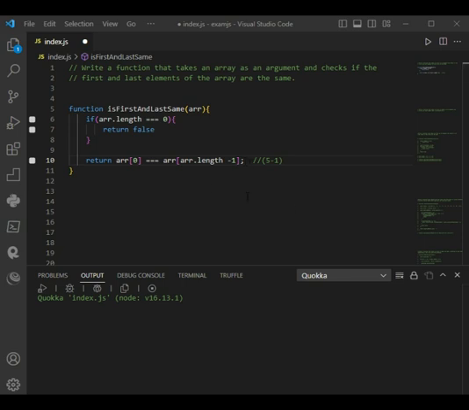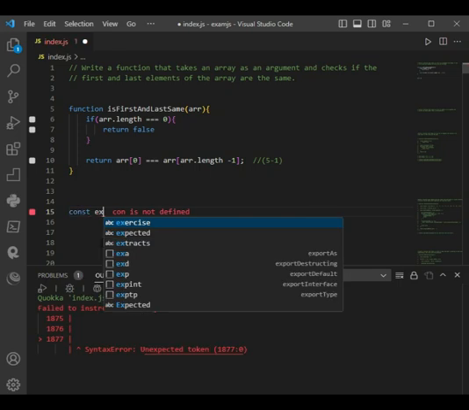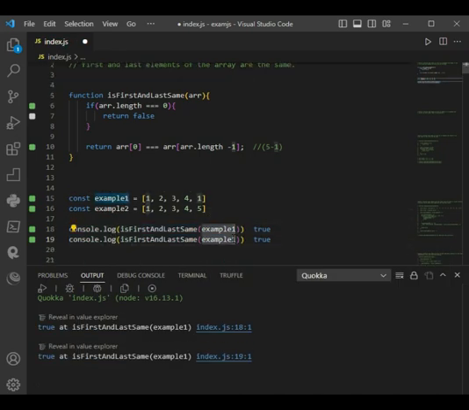And this strict equality operator checks if the values on both sides are exactly the same. So let's print our result. In the first example, it returns true because the first and last element are both 1. And in the second example they are 1 and 5. It returns, logically, false.